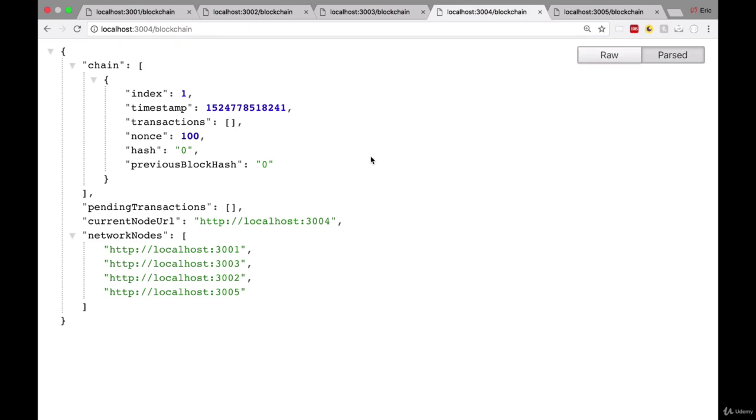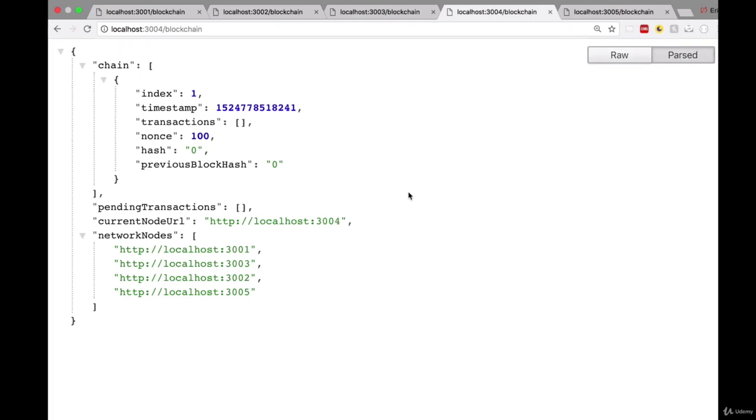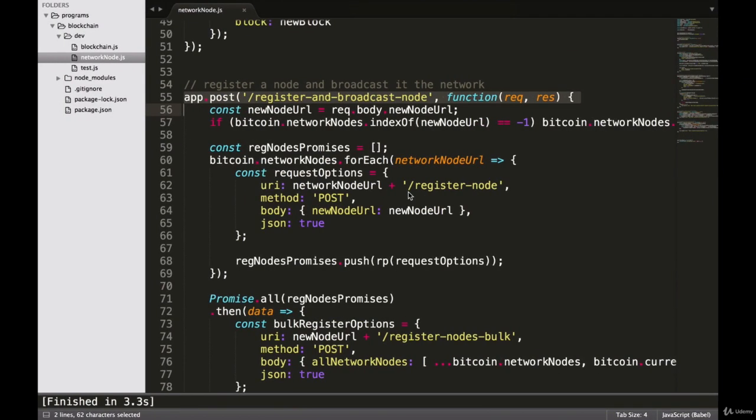So believe it or not, at this point, we have a decentralized blockchain network. At this point, I encourage you to take some time and mess around with these endpoints a little bit and make different networks with different nodes and test it a little bit more to get more familiar with how it's all working. And I also want to mention that I realize that this section has been pretty complex and it can be a little bit confusing how everything is working together.